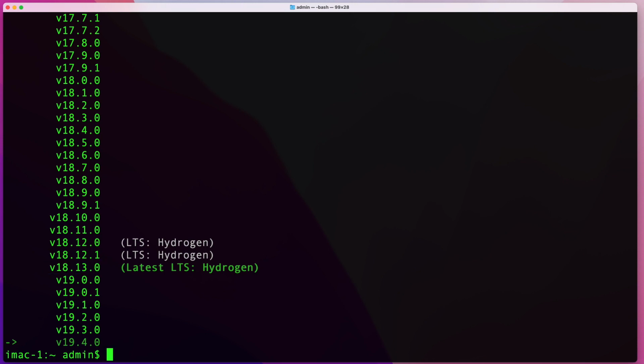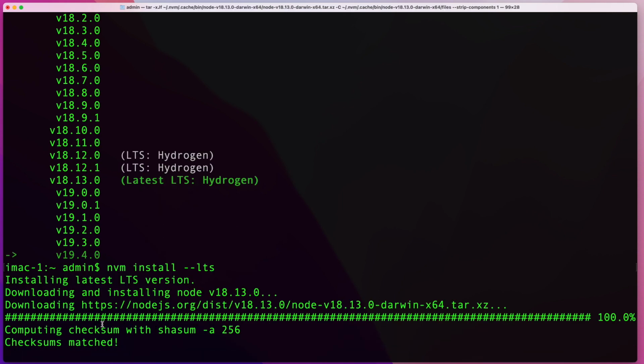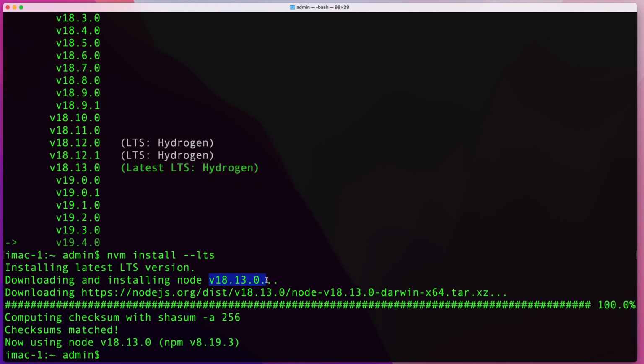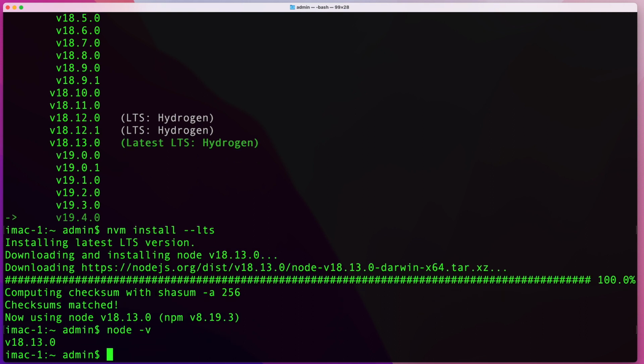To install the latest long-term support version, all you have to do is run nvm install --lts. I'm gonna run this, and that will install the latest long-term support version, which is 18.13 as of the recording of this video. And it will also switch my shell to that version. And as you can see, currently I'm using the Node version 18.13. And if I run node -v, that will confirm that same thing.